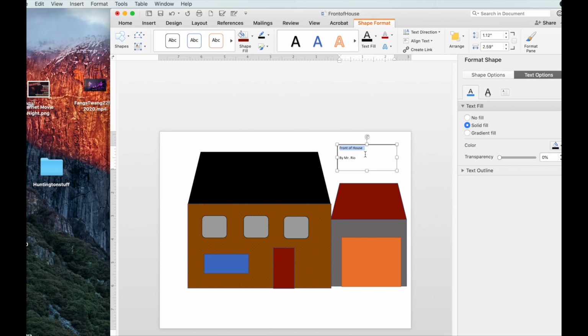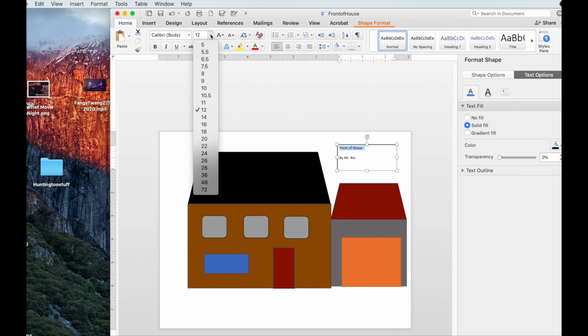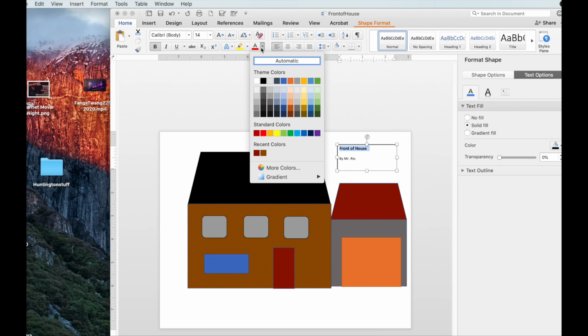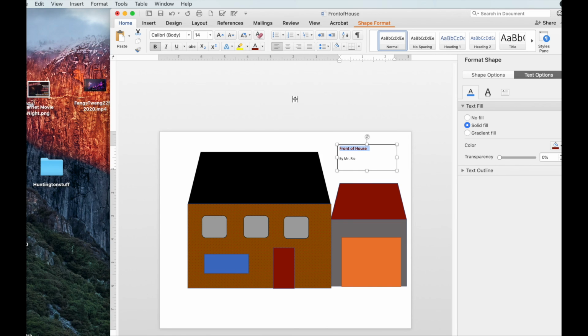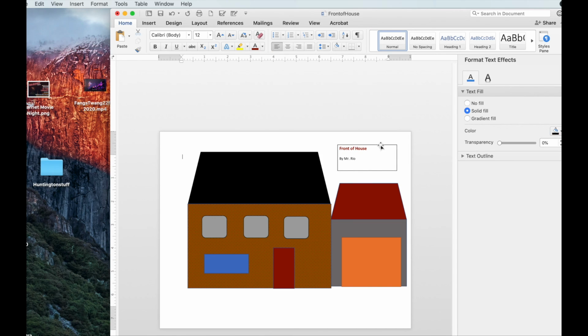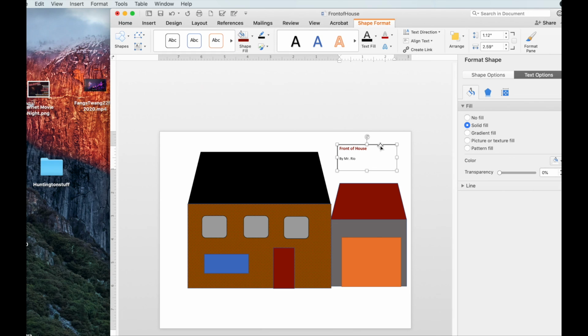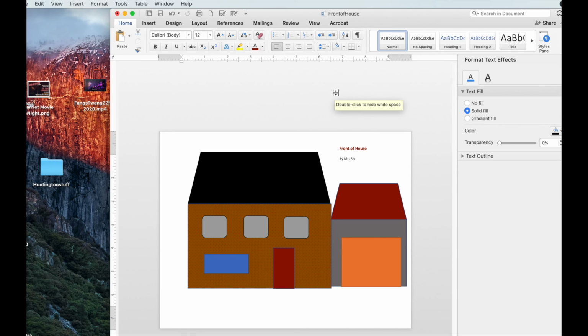Now, to make my text bigger, I'm going to go back to Home. I'm going to go here, make it a little bit bigger, maybe make it bold, maybe even change the color of it. Okay, so there it is. And if I don't want that border on there, I can just double click on the edge, go here, make no outline, deselect, and now I got a text box there and no border. So there is a brief lesson there on making a front of house and a house layout.